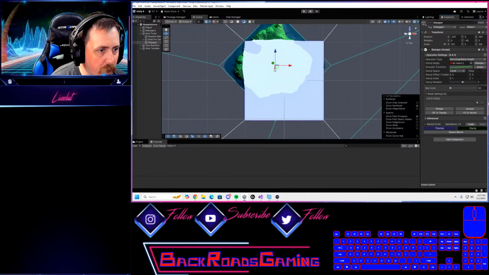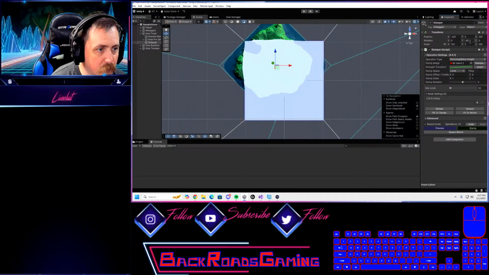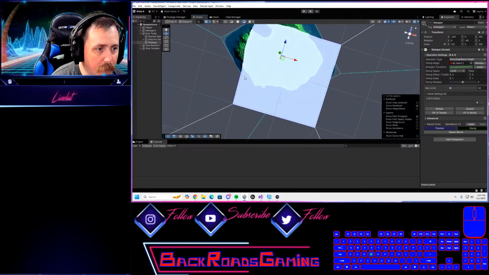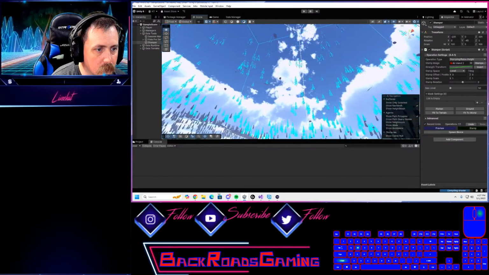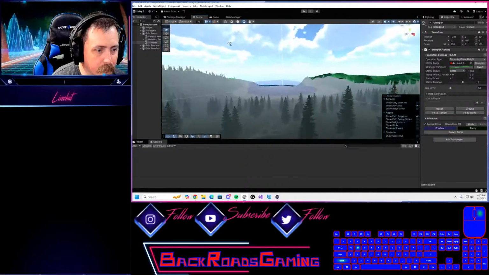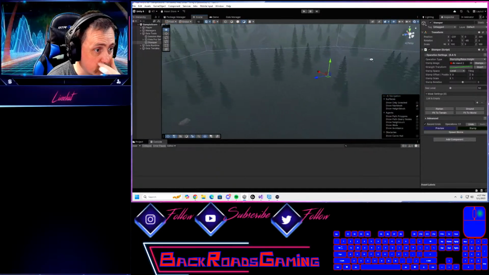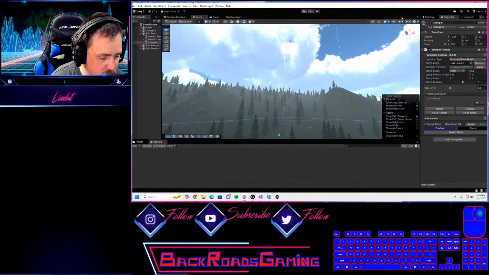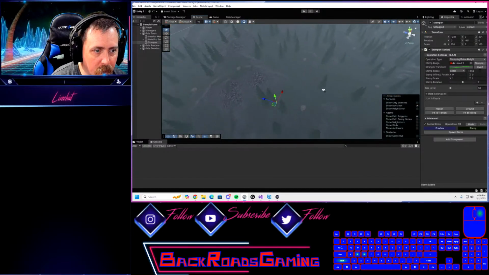And then right out the gate, you have a playable map. Look at that. Already generated with rocks, trees, grass, textures. We're not done yet, though.